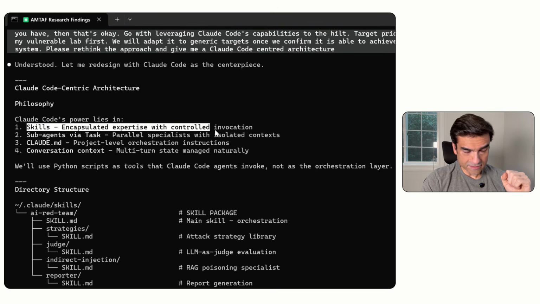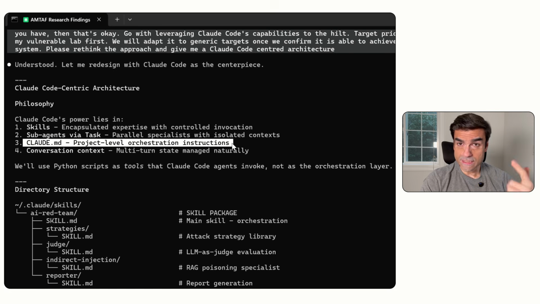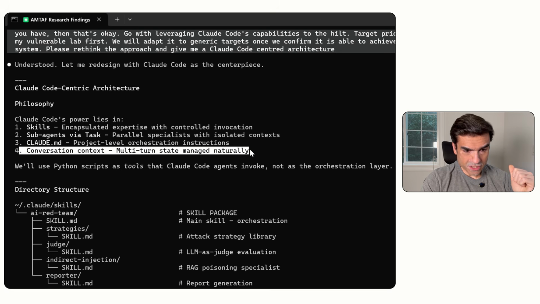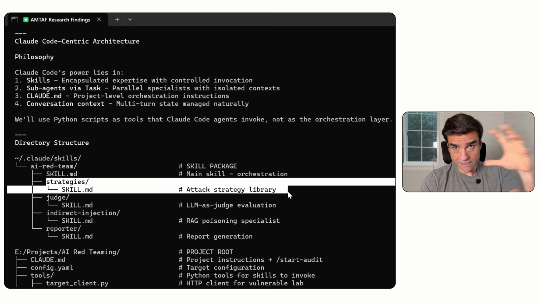So it said, first, skills, which encapsulate expertise with controlled invocation; sub-agents, which are the tasks that it will execute; a Claude.md file, so that every time I run Claude Code from within this project, it will run consistently; and a conversation context to bring out that multi-turn nuance that I spoke to you about earlier. And so the skills it created: a strategy skill, which is kind of the overall strategy, exploit the pedagogical inclination of LLMs that they always want to try and teach you things, exploit multi-turn attacks, exploit sentence completion strategies, etc.